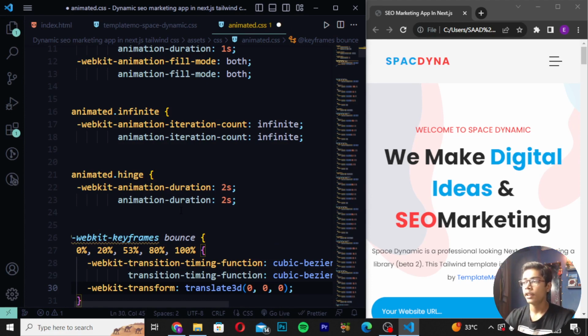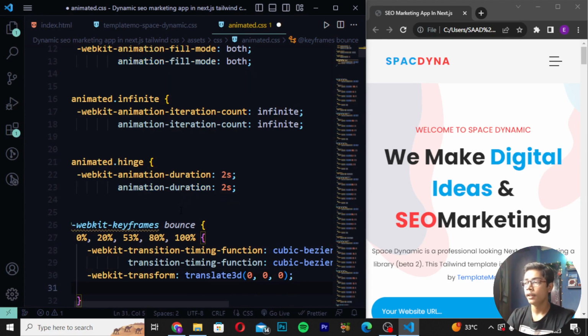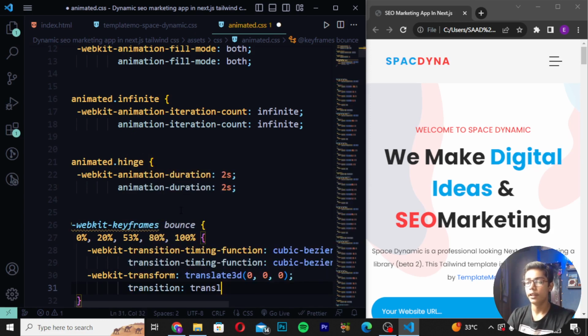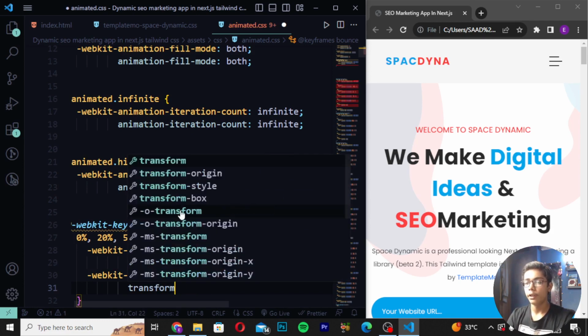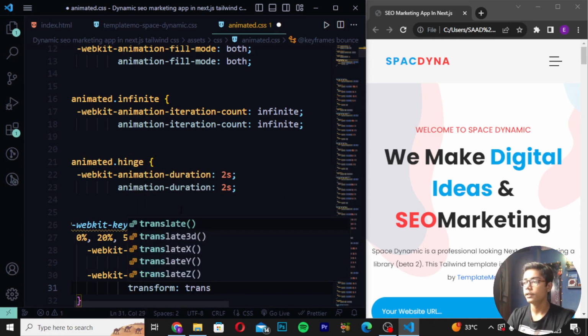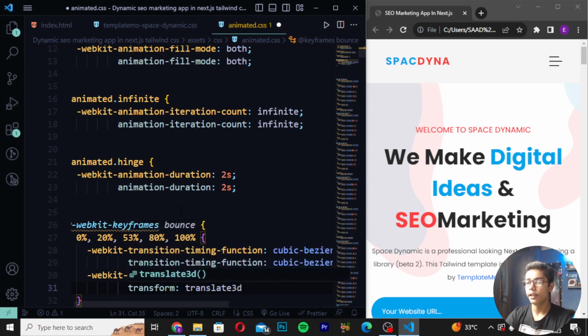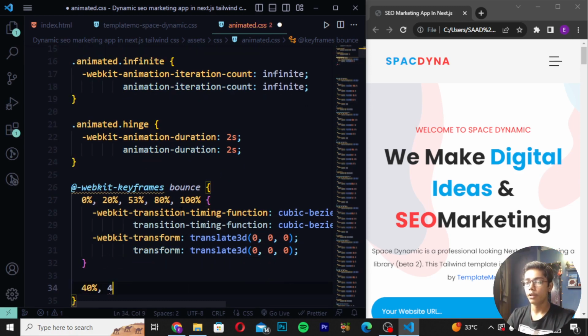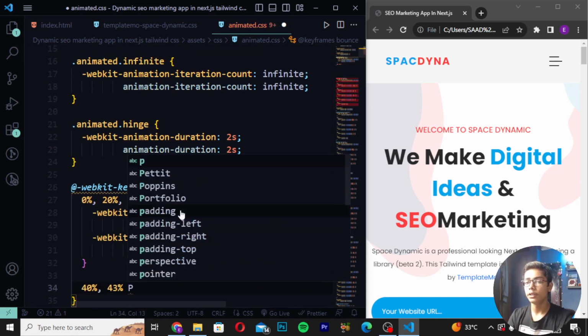Then you have to move down, and after moving down, I will be writing transform again, then translate3d. Remember, you have to write transform; by mistake I wrote transition. So I will be writing translate3d, and write 0, 0, and 0. Then close this tag. Then you have to write 40%, comma, 43%.